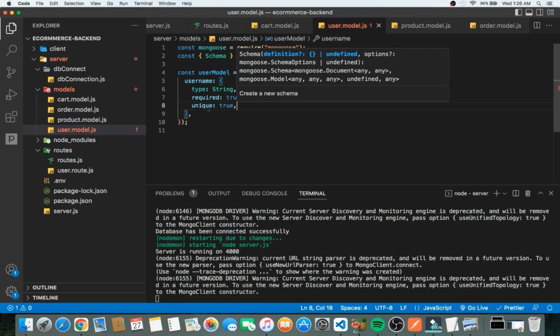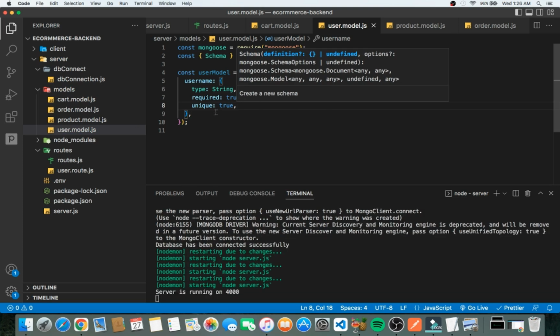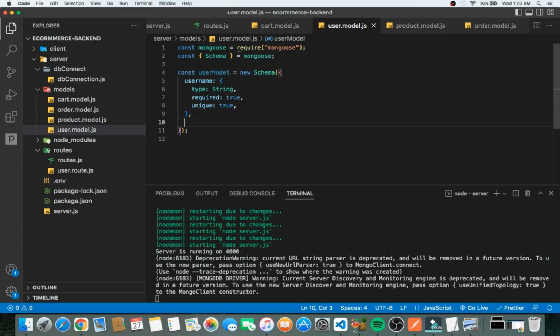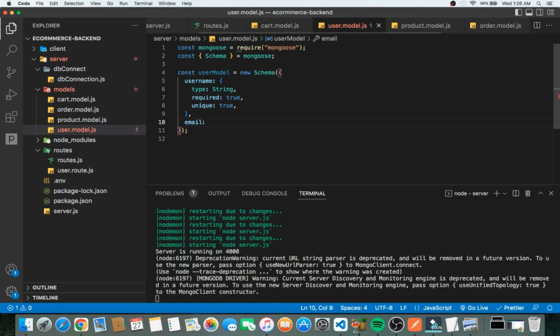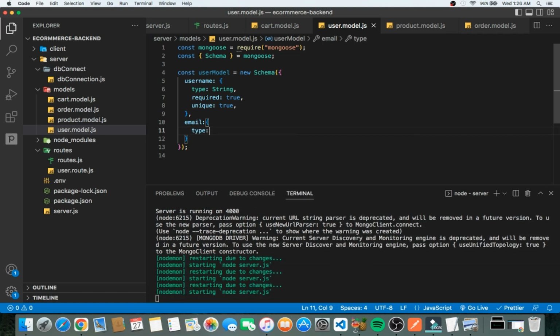So we set it to unique, and that is true. Now that we have this, we would want to add one more property or one more field. Most of the time in applications, you realize that users have emails. So email field, we store the emails inside the email field.